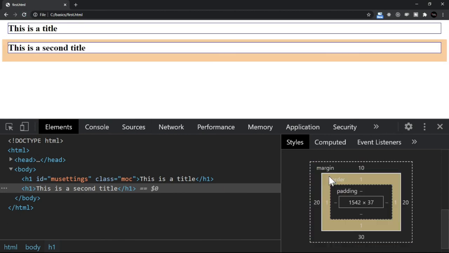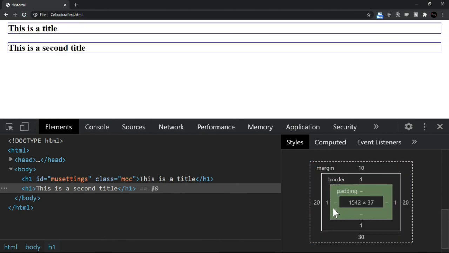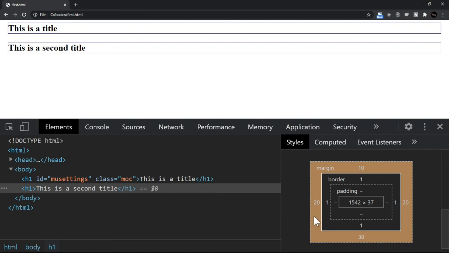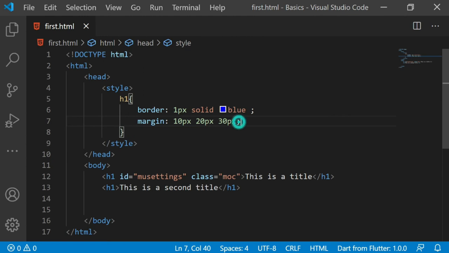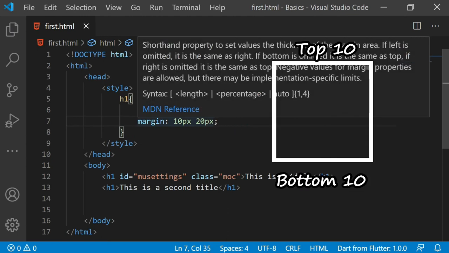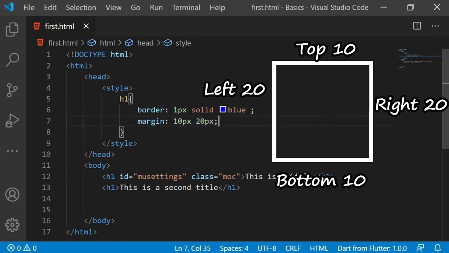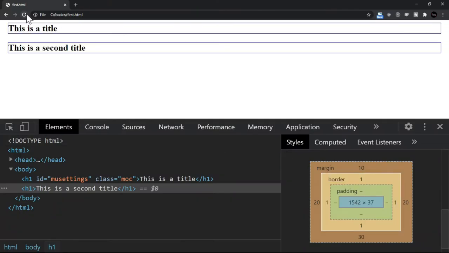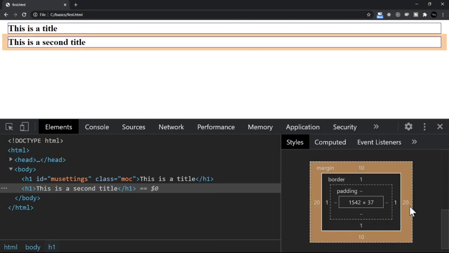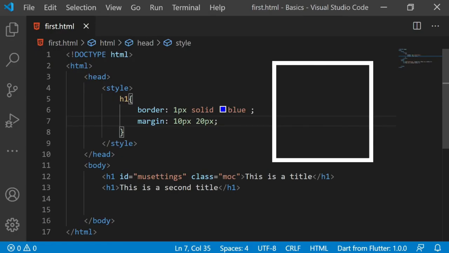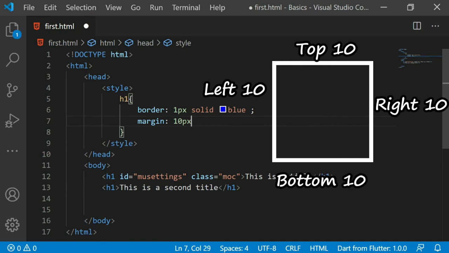Refresh. 10 for top, left and right are 20, right? And bottom is 30. In case you give two values, then 10 is for top and bottom and 20 is for left and right, right? Let's refresh again. Now you see top and bottom is 10 and left and right is 20. And if you give only 10 or 20 or 50, whatever, this is for all four sides.